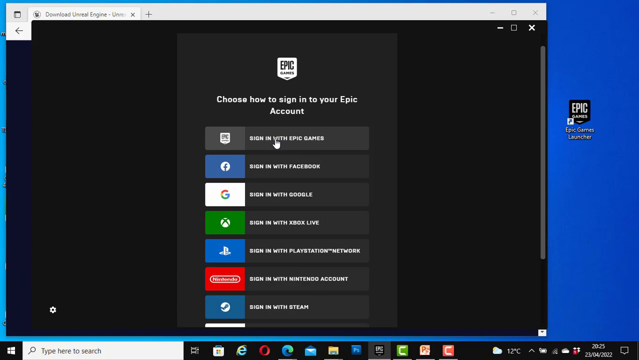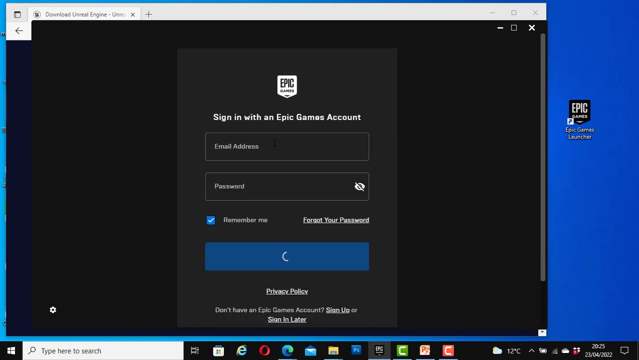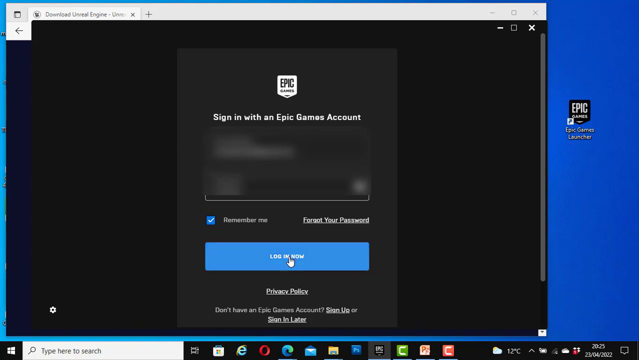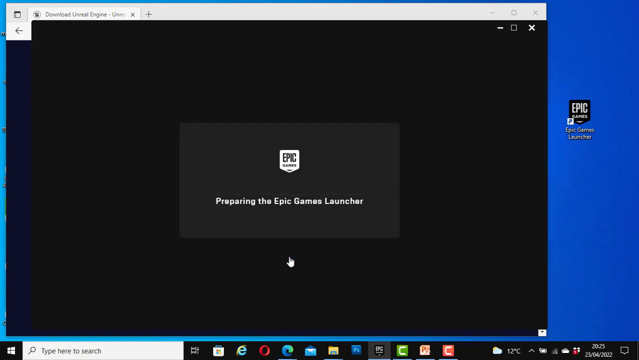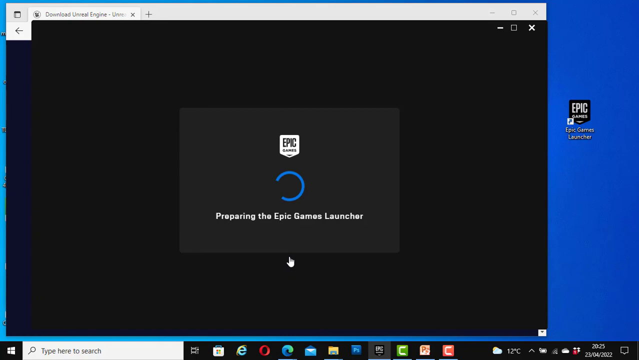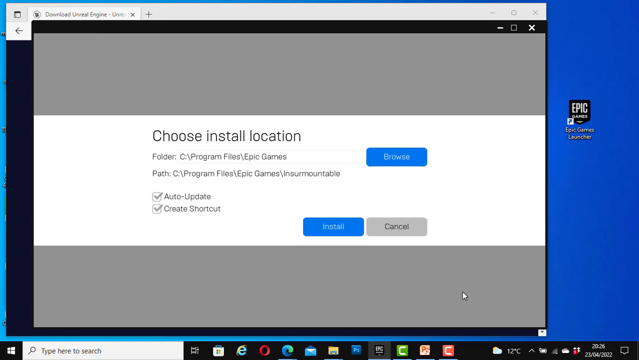I'll double click on it. And here I'm going to enter my login details. Enter your login details as well and sign in. Great, I have signed in successfully now. You will see a screen that looks like this.